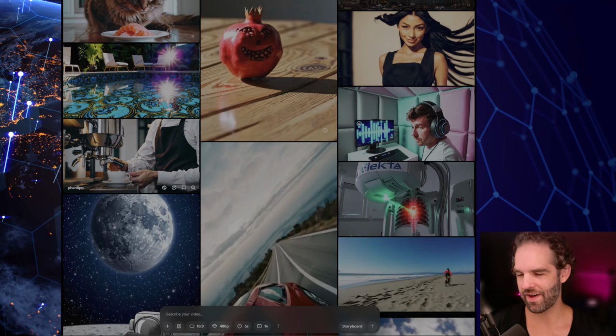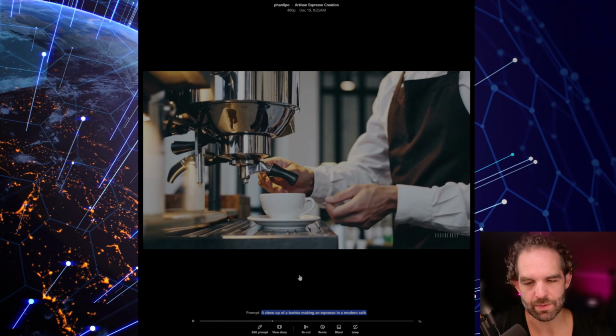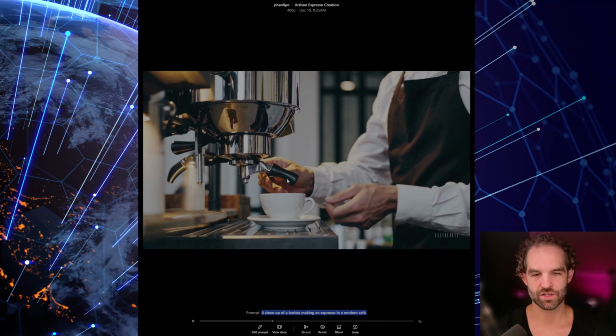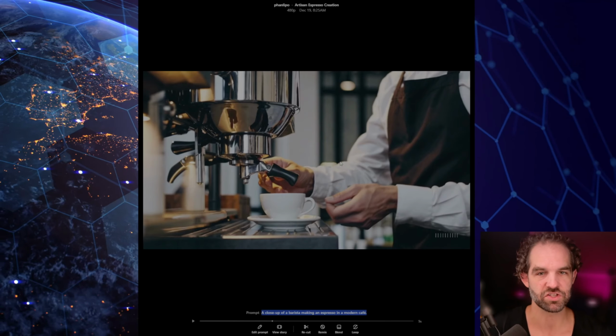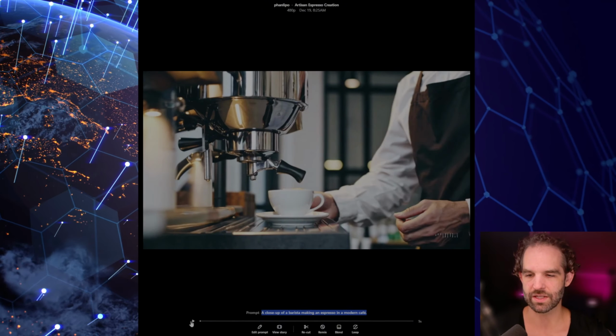For number 5, let's take a look at this one. The prompt says, a close-up of a barista making an espresso in a modern cafe. Immediately, this looks good. This looks plausible. That could be an espresso machine. That looks like it could be a barista. There's definitely a coffee cup right there. So let's start it from the beginning.